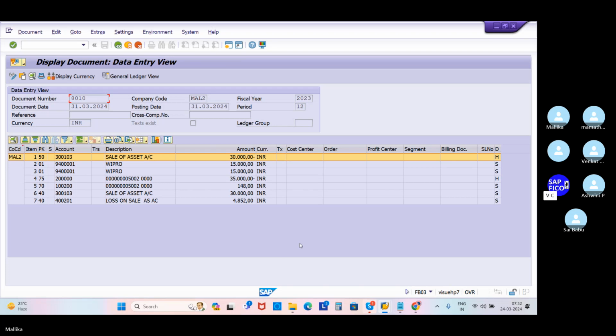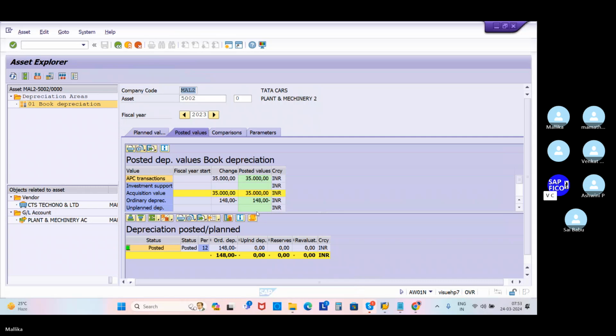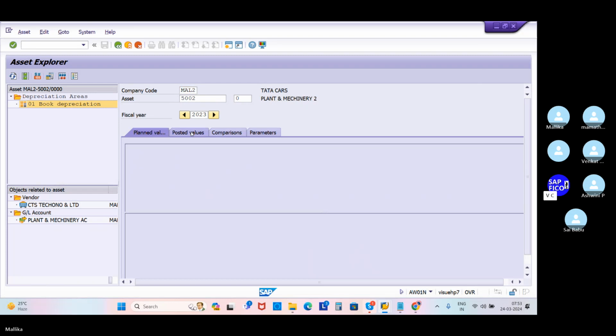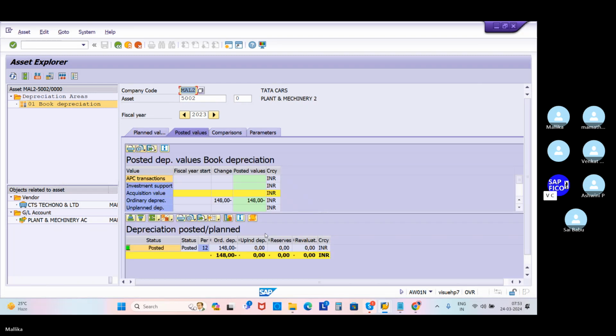So now what we need to do, you can check with AW01N. Go to the transaction code AW01N. Now see, all of you, what is the ordinary depreciation? That is 148 rupees is the ordinary depreciation value. Same thing, 148 is the ordinary depreciation value. Go to the posted values and you are able to see it. See, this value has been posted.